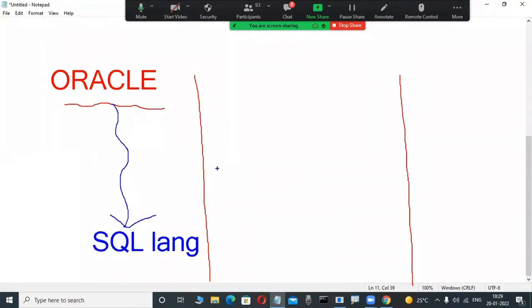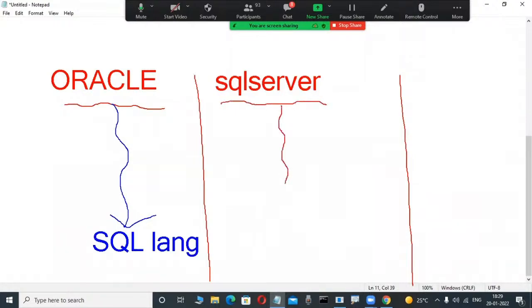Suppose in my company another project is also there. That is also a relational database product, from Microsoft, called SQL Server. Some employees are working on the SQL Server product. It is also a database product, the same as Oracle, but to operate SQL Server they use one language only. What is that language? SQL is a language.